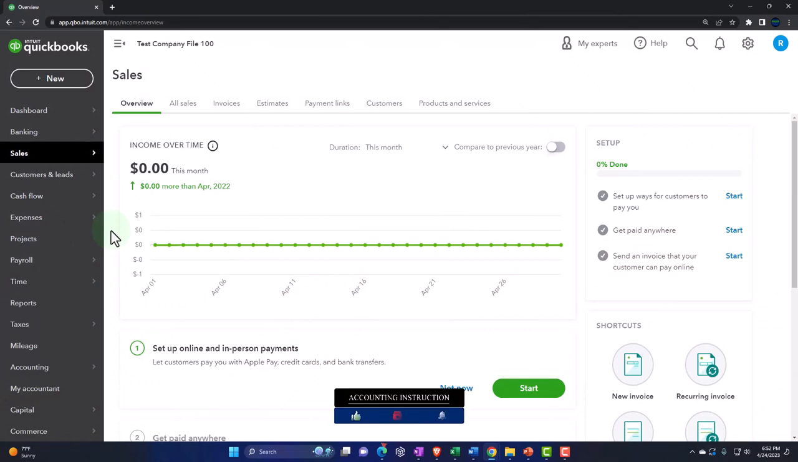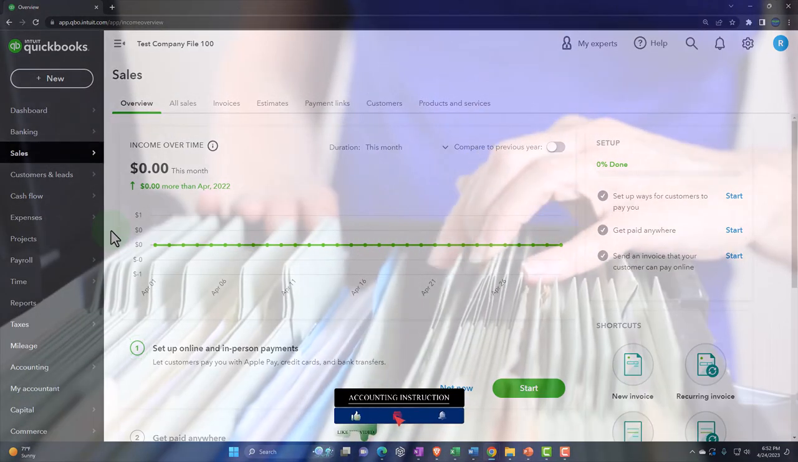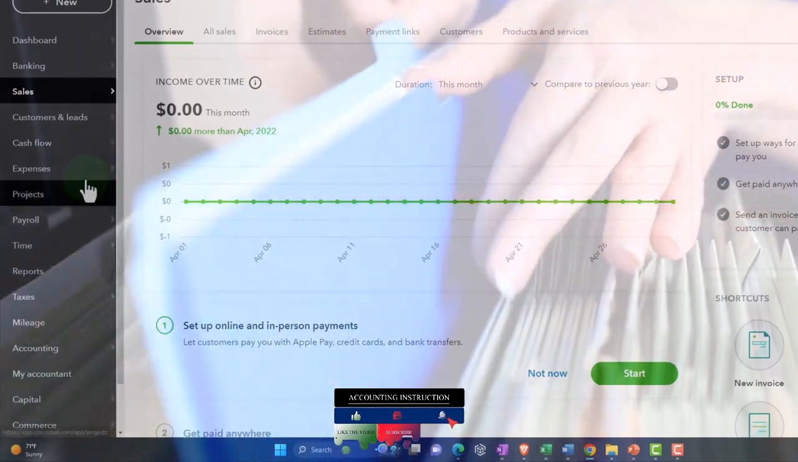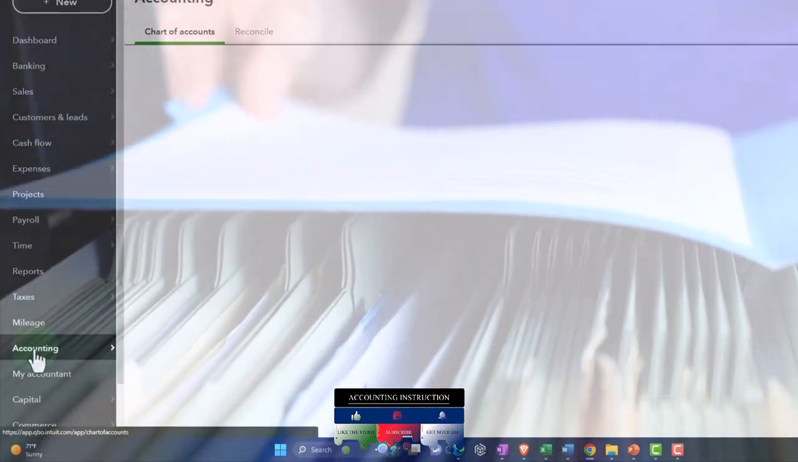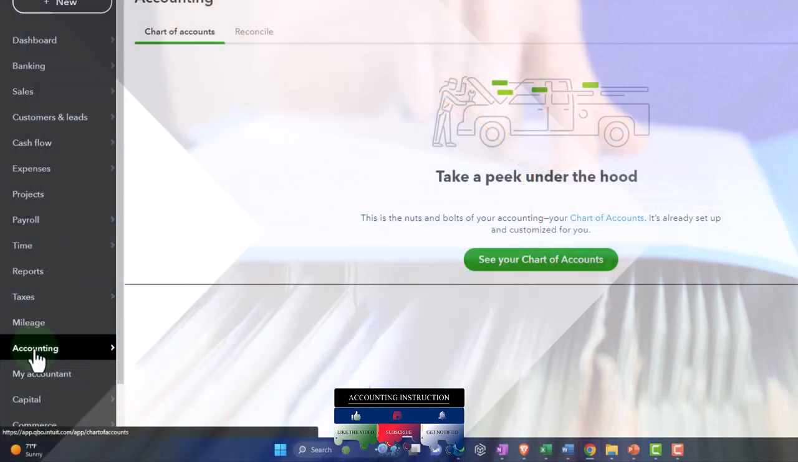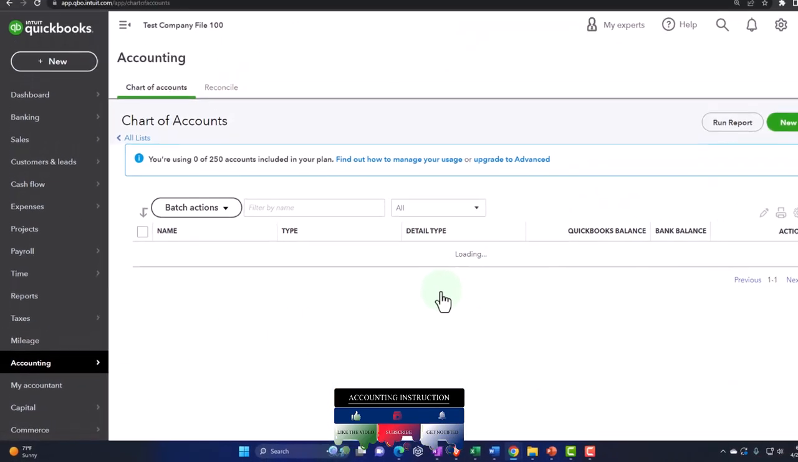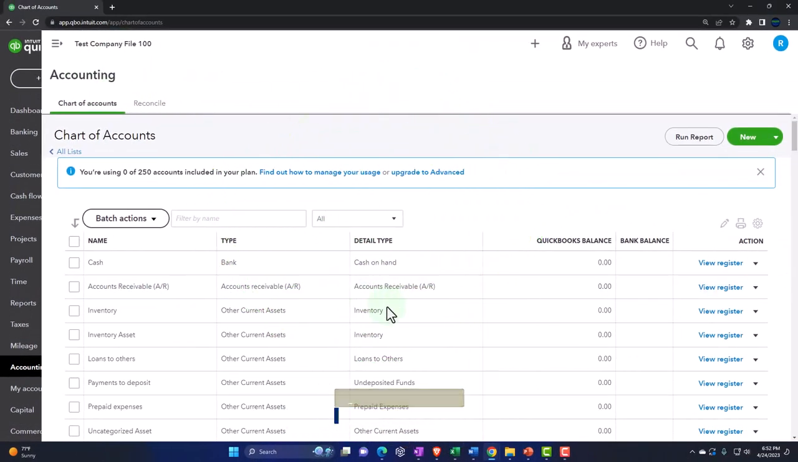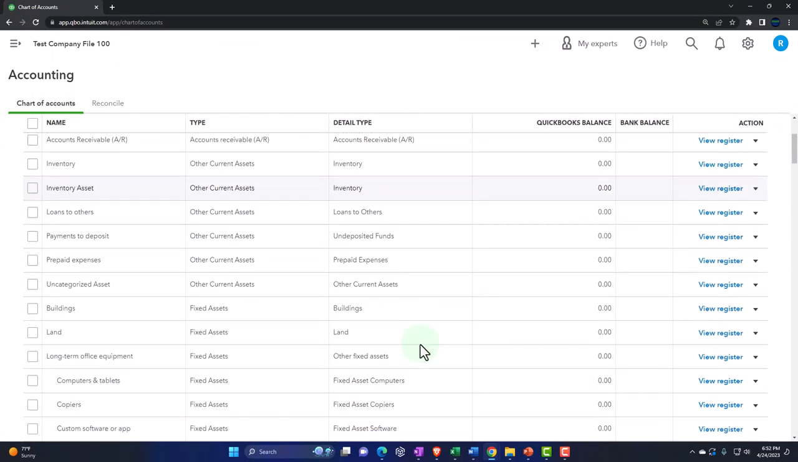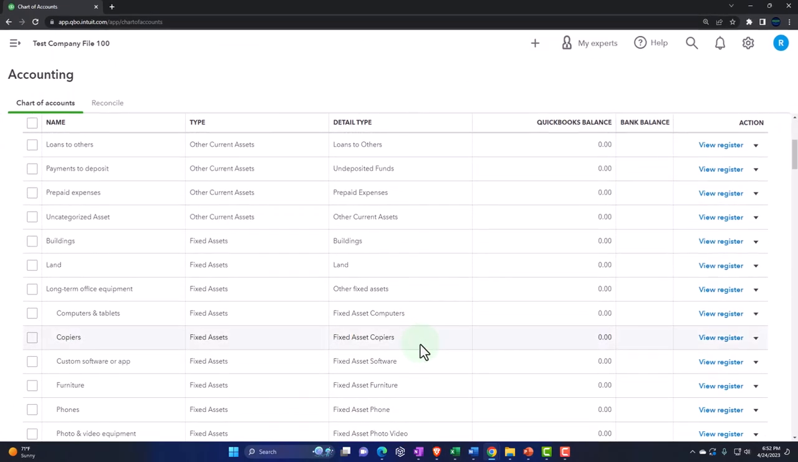But that's where we stand. So we've got our file set up now. I just want to take a quick look at the chart of accounts, which is under the accounting view, where I have to select see chart of accounts. And so now they've given us a chart of accounts. Notice we had no option to say, don't give me a chart of accounts.